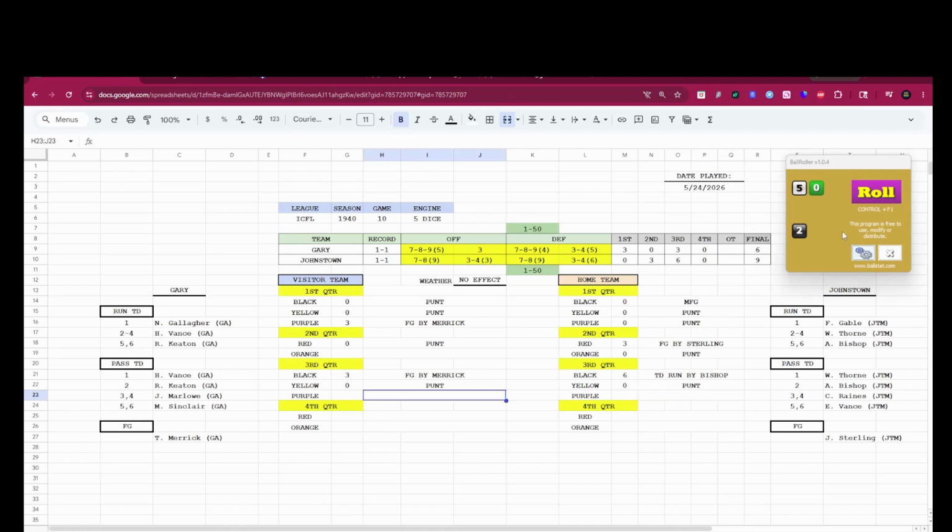Can Gary, last possession of the third for them? 8. So they do now. Is there a split, 9 or less? Yes, it is. So that is a touchdown and an extra point. So now we're going to find out.